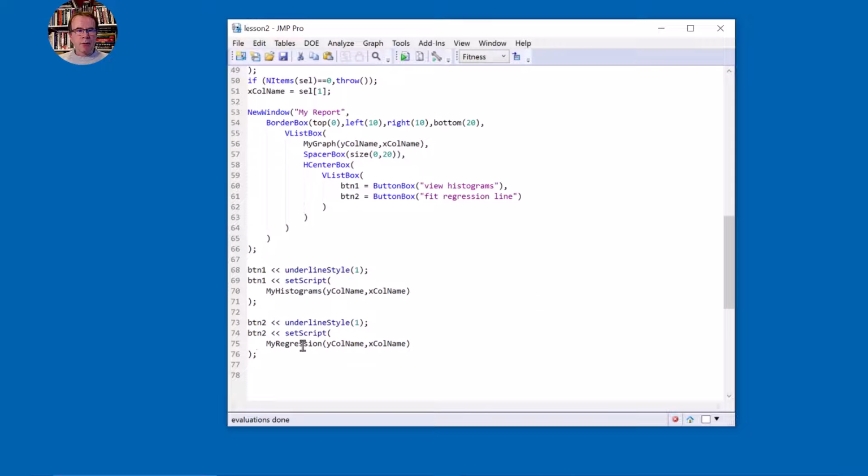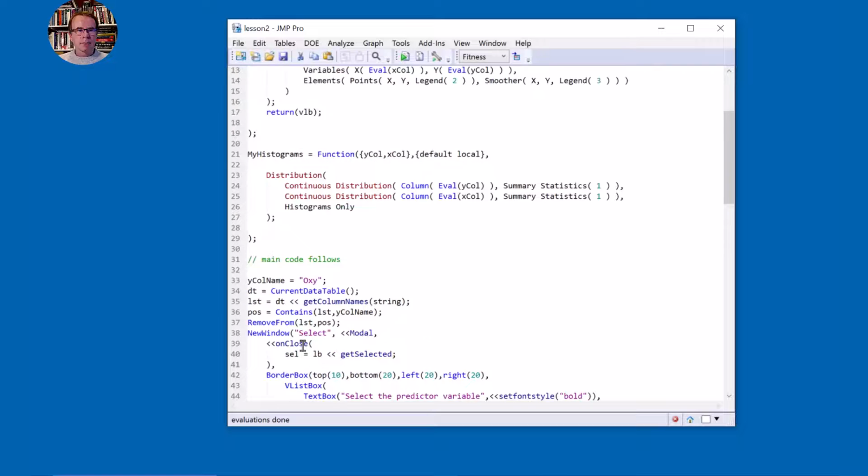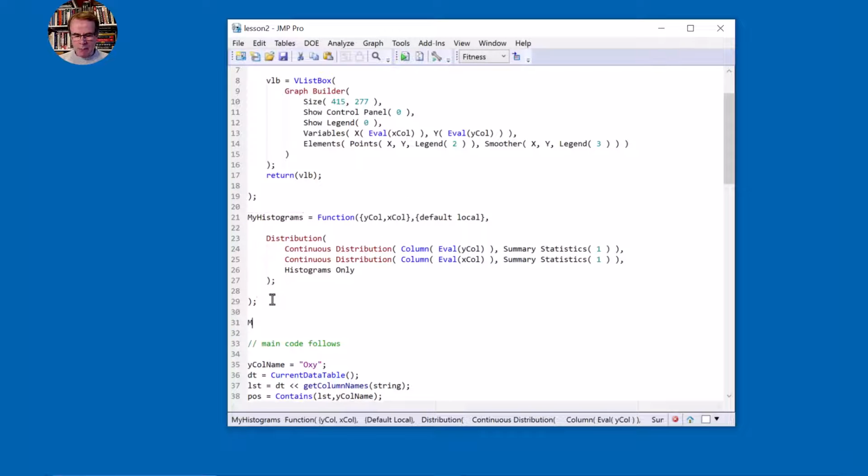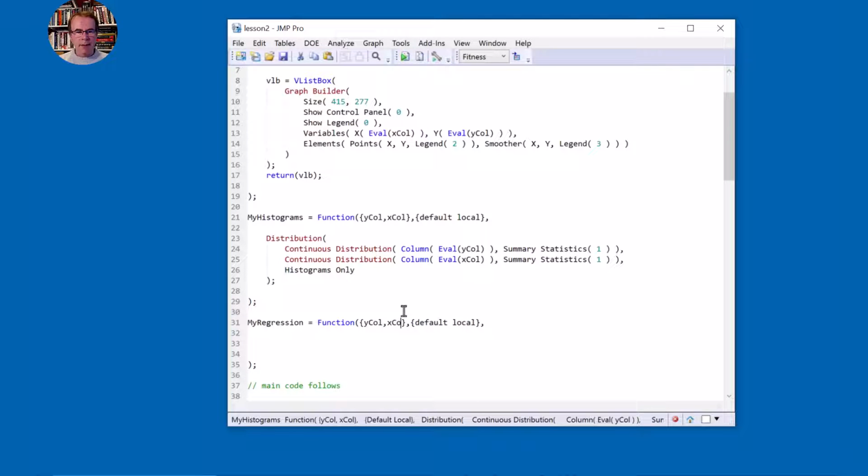Let's define my regression now. So I've got a section here for the user defined functions. I've got my graph, my histogram, and now we're going to have my regression. That's the standard pattern of code for a user-defined function. It's going to take a Y column and an X column as an input, and JMP is going to give me the code for this.